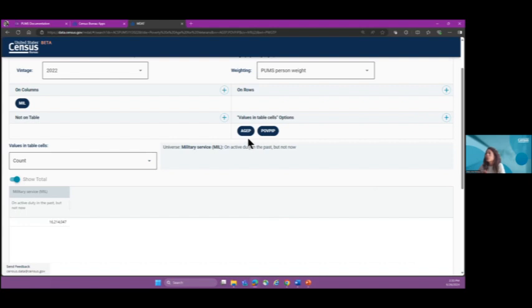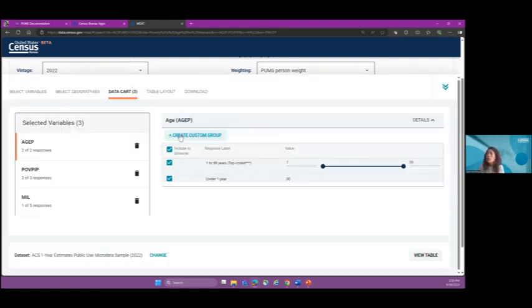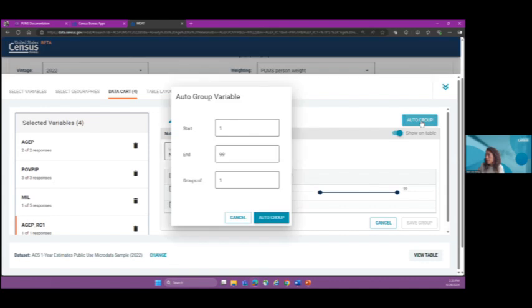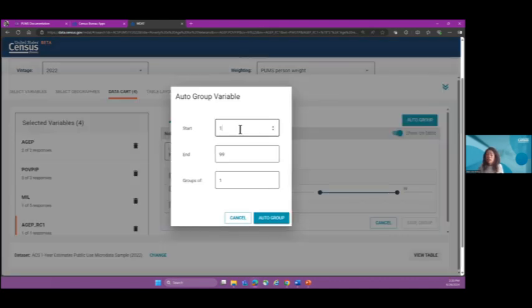So now let's move on and make the age category. So I'm going to click on the age variable. I'm going to click on create custom group. From here, we're going to use the auto group feature. I'm going to change the start age to 17 because that's generally the cutoff date to join the military. And this is an example of a top-coded variable. We have 99, so anybody who's 99 years or older is going to be in this category.